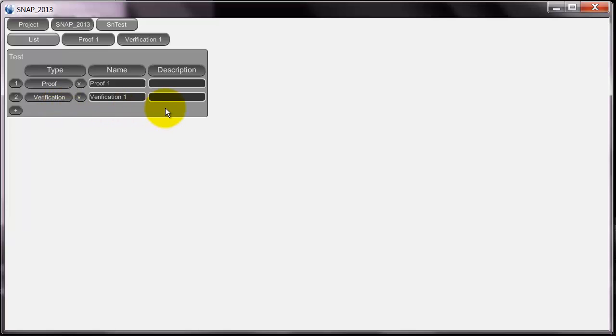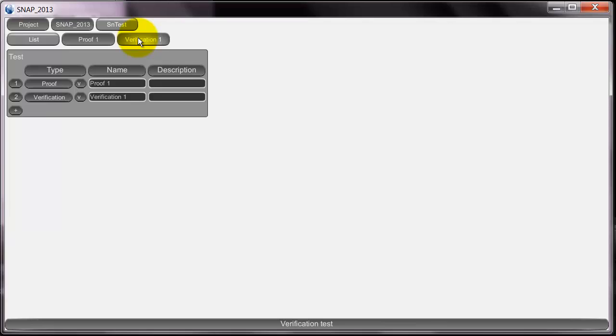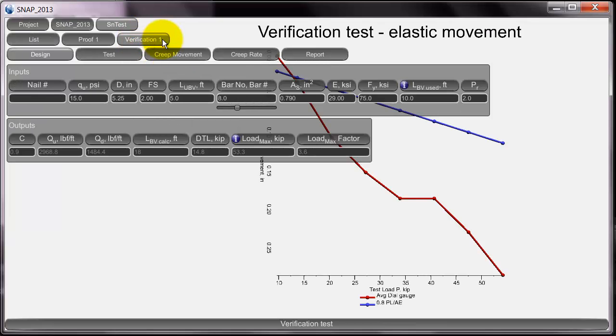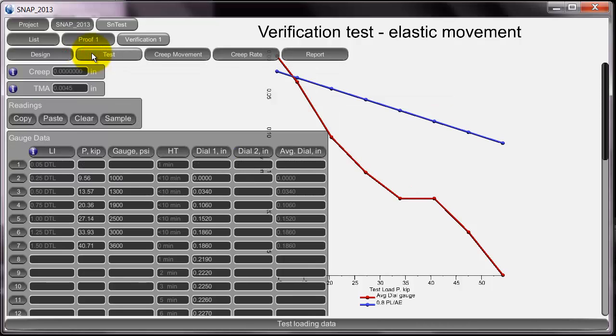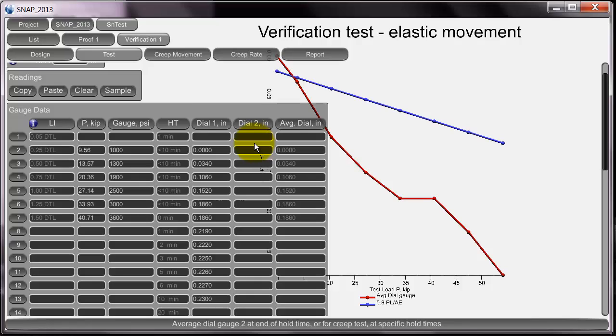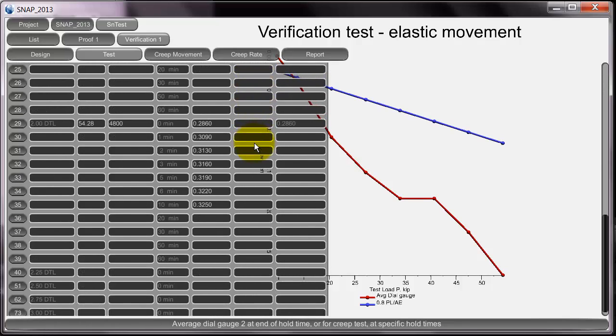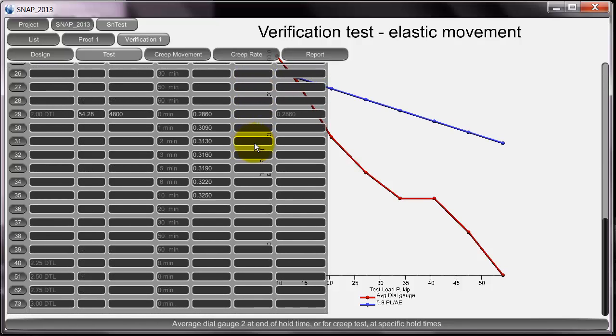I mean, up into the hundreds if you like, which sometimes a wall may have a lot of reports to do. Then you can go to the verification, and again, similar, load in your inputs. And you can go to the test, and you can see all the readings for this.